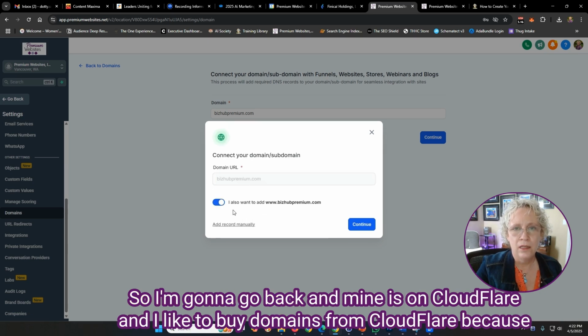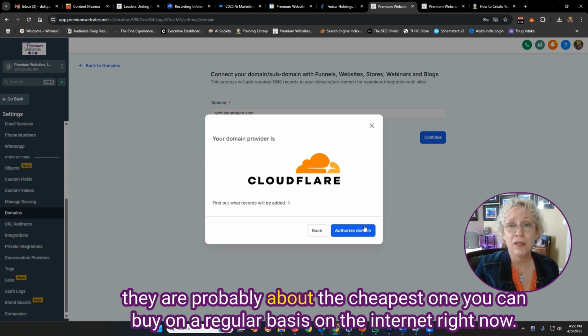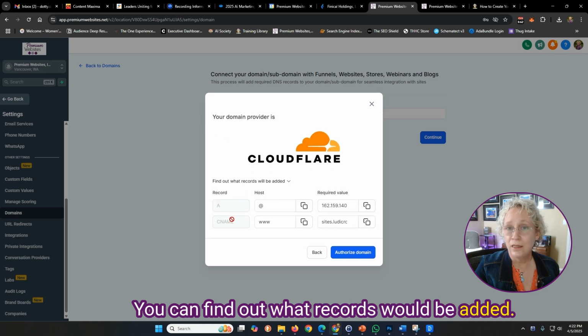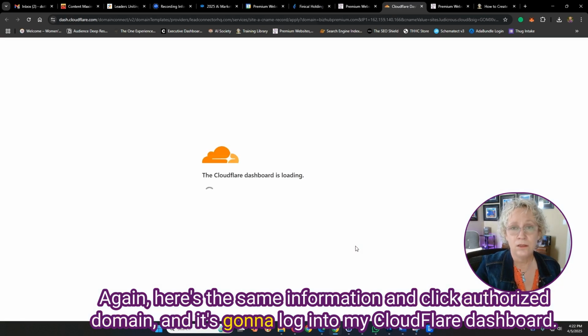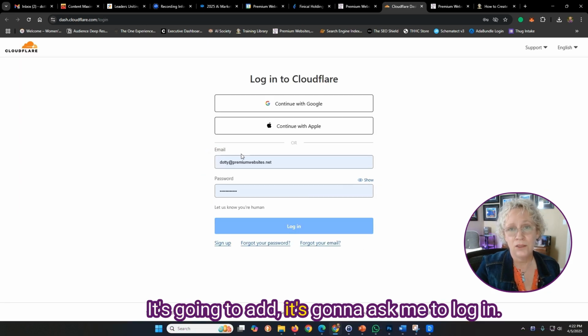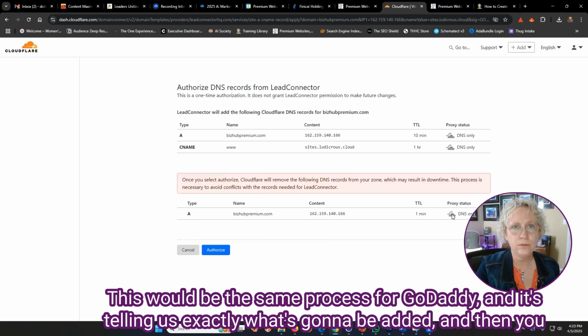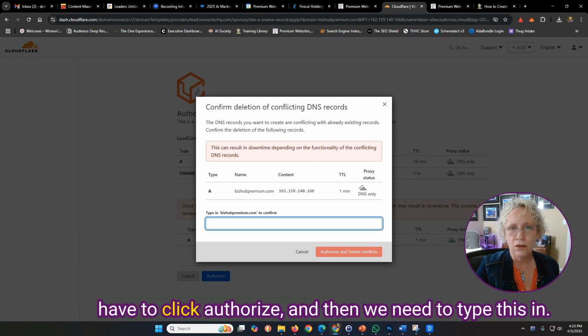So we're going to go back, and mine is on Cloudflare, and I like to buy domains from Cloudflare because they are probably about the cheapest one you can buy on a regular basis on the internet right now. You can find out what records would be added. Again, here's the same information, and click Authorize Domain, and it's going to log into my Cloudflare dashboard. It's going to ask me to log in. This will be the same process for GoDaddy. And it's telling us exactly what's going to be added, and then you have to click Authorize.